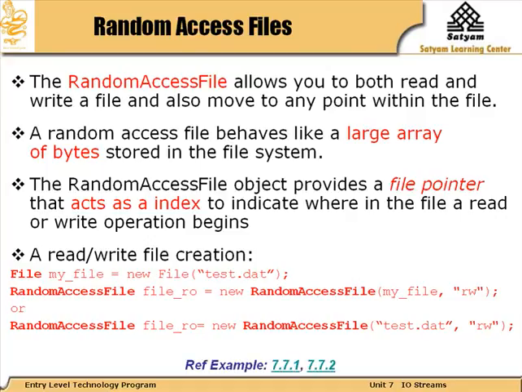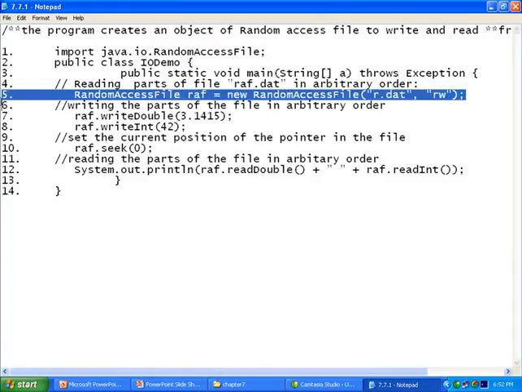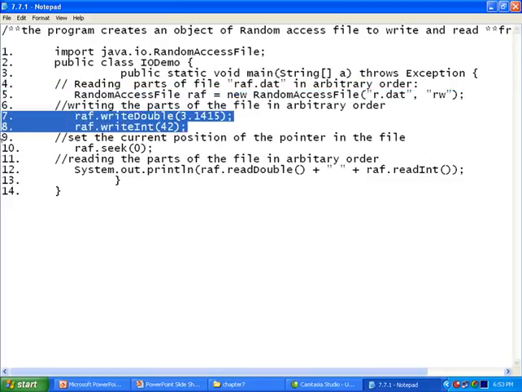Let's look at a couple of examples. In this example, I am opening a file r.dat in read-write mode, as you see at line 5. When I open the random access file in read-write mode, the file pointer of the random access file object would point to the beginning of the file. At lines 7 and 8, I am writing a double and integer value to the file r.dat. Here I am using the functions writeDouble and writeInt.